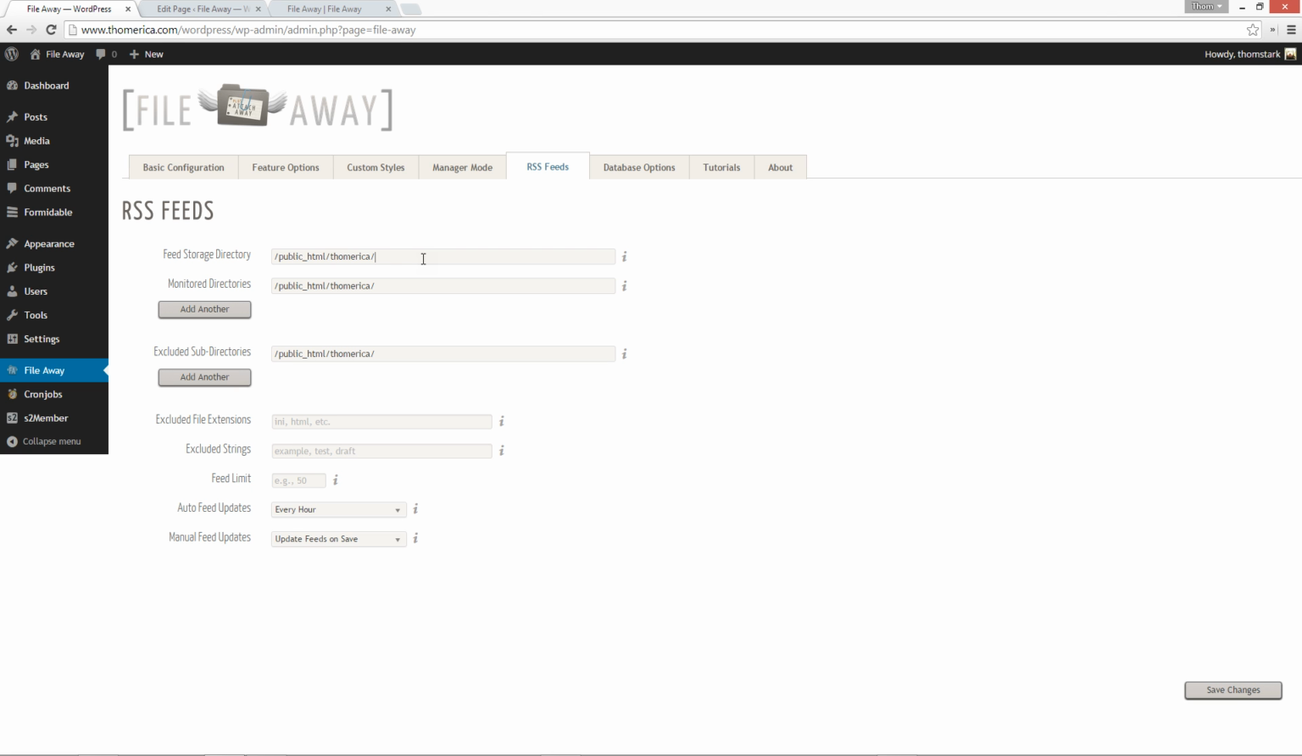Okay, but I don't want it to be in my WordPress installation directory. I want it to be in the outermost, so it's easy for the URL when they go to that feed. So I'm just going to create a directory called RSS. Now, if the directory doesn't already exist, the first time it generates your feeds, it will create this storage directory for you.